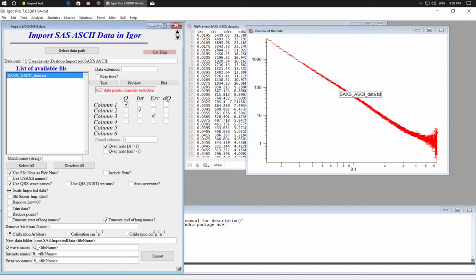If you need to put data on a different scale, let's say on import you want to convert the data from normalized to absolute scale, you can scale it here by checking this checkbox, and then you can scale it by a factor. So if you have a calibration factor which needs to be applied, you check this and this calibration factor goes here. You can slit smear the imported data, so in case you have pinhole collimated data like here, but you would like to, for example, merge them with slit smeared data which you have, you can actually put a slit length in Q units here, and then you can slit smear the data on import.